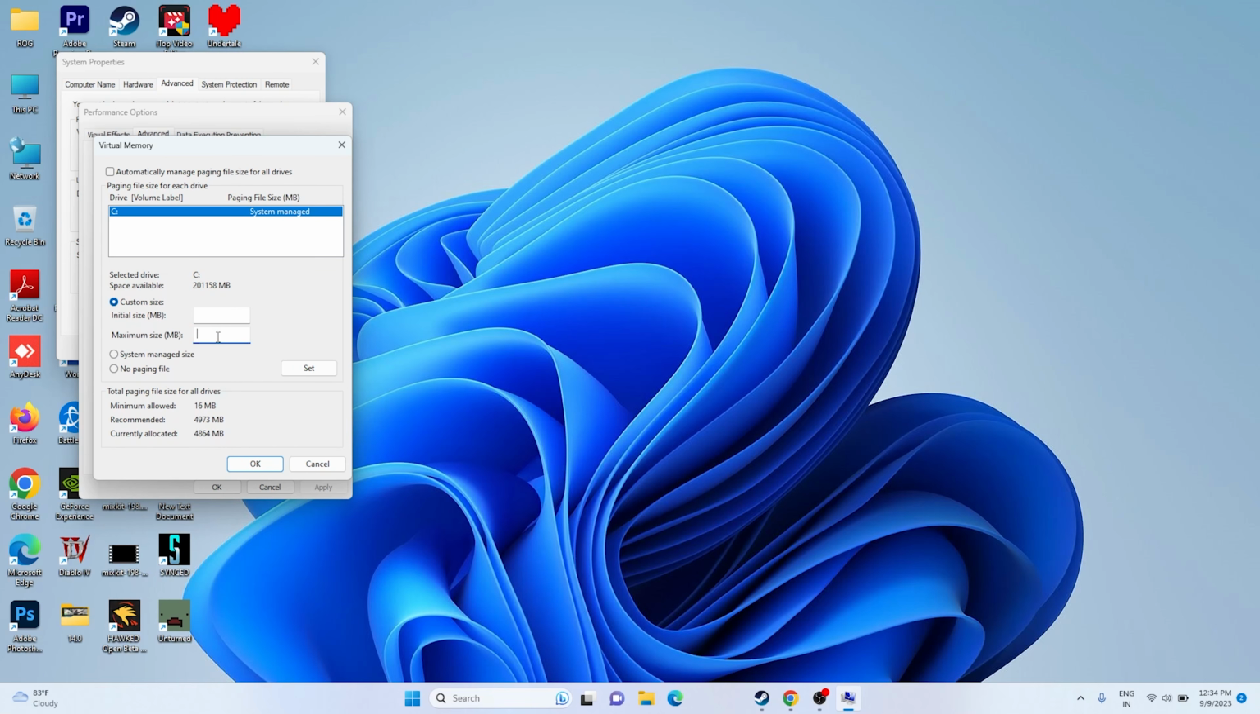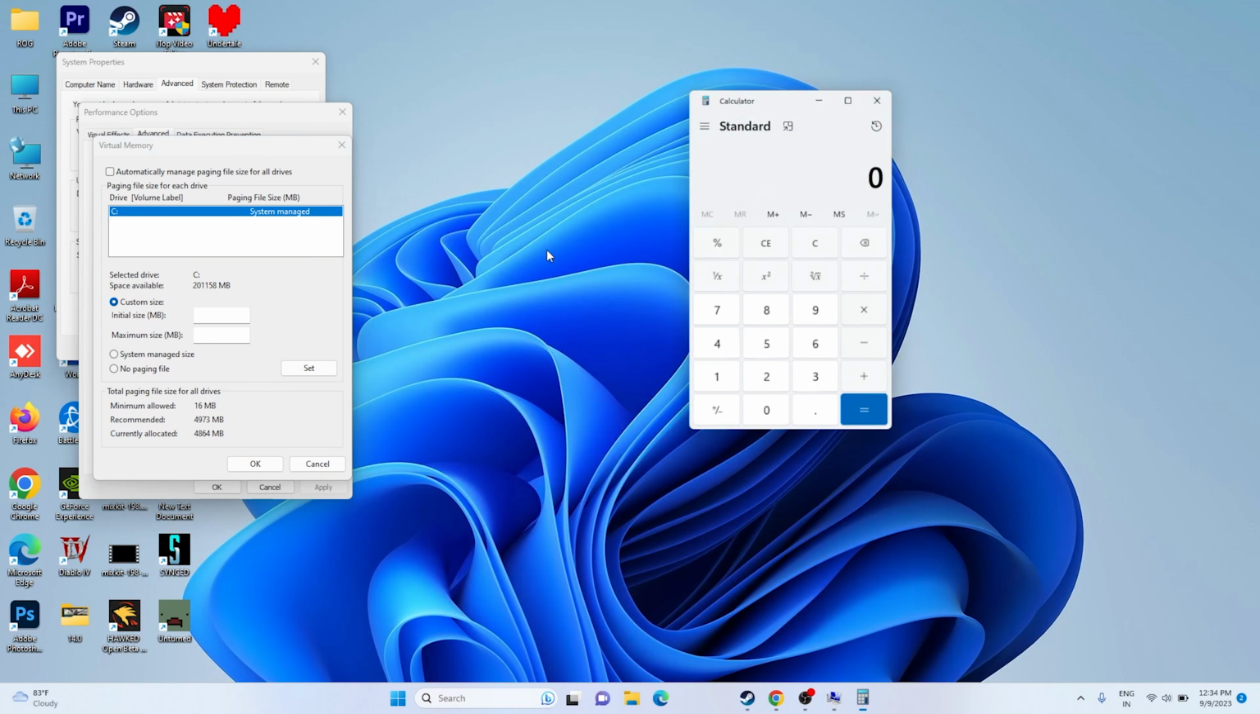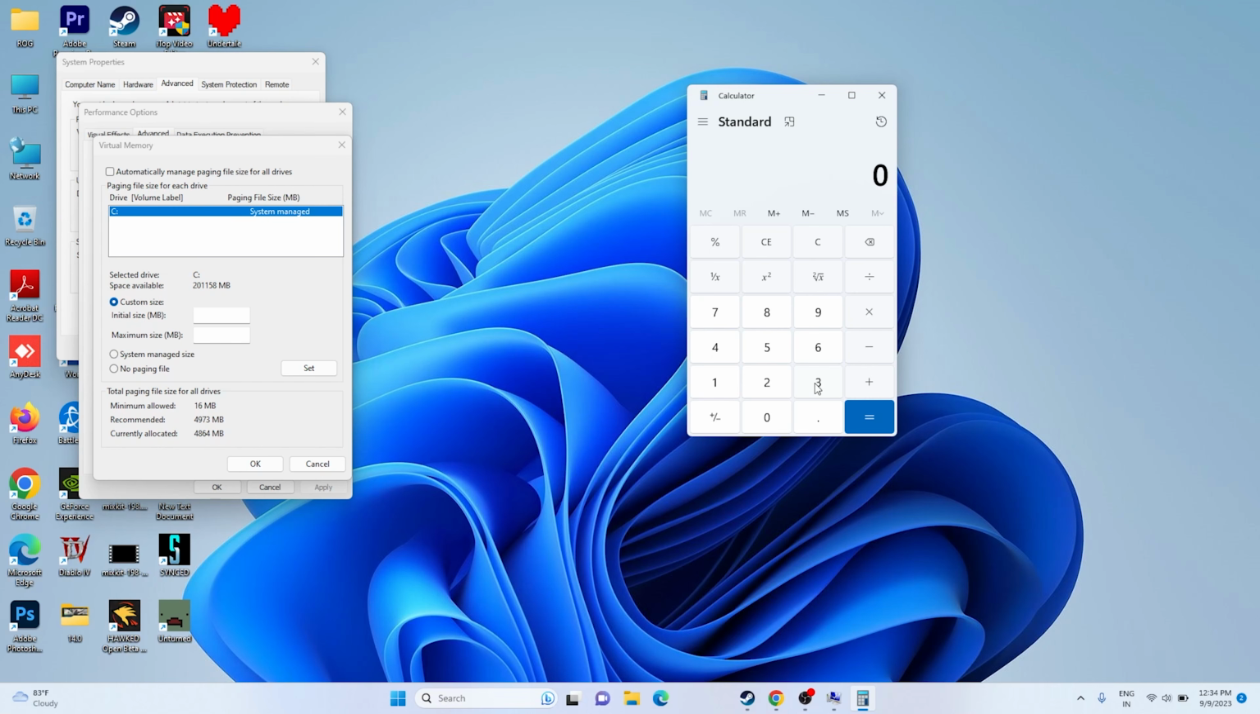So we just need to do a calculation. We need a calculator. Just type your RAM. The RAM of my computer is 32 GB. So you have to type your RAM and multiply it by 1024. 1024 is a constant value, you don't have to worry about this. You will be getting this particular value. And keep in mind the initial size is 1.5 times, so we have to multiply it by 1.5. That brings you 49152. Just copy this and paste it.